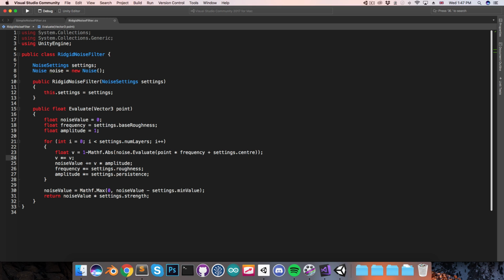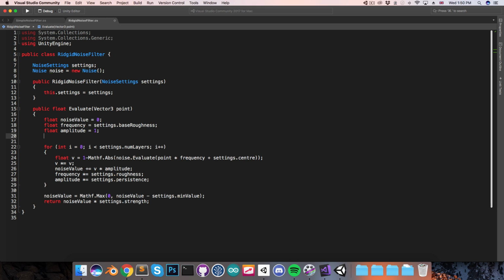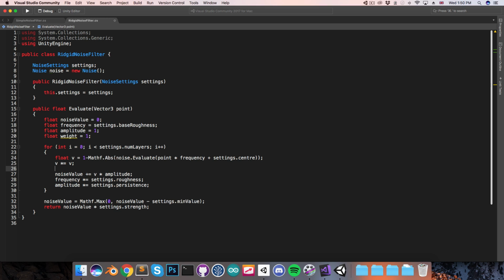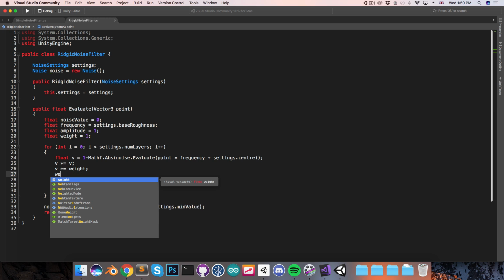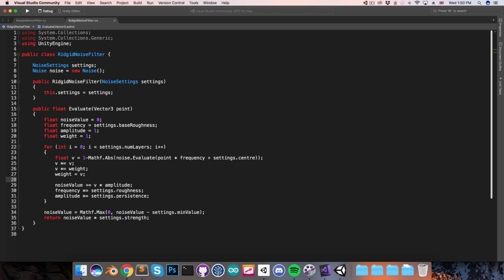Now another feature of this filter is that we want the noise in the ridges to be a lot more detailed compared to the noise in the sort of valleys below. The way we'll do this is by weighting the noise in each layer based on the layers that came before it. So up here I'm going to create a float weight equal to 1, and then in each layer we can multiply v by that weight. After doing that we'll set the weight equal to v for the next layer. This way, regions that start out fairly low down will remain relatively undetailed compared to regions that start higher up.